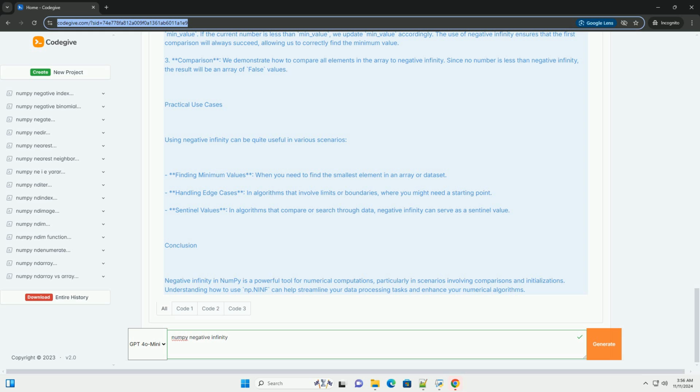Explanation of the code. 1. Initialization. An array data is created with a mix of positive and negative integers. 2. Finding minimum value. We start with min_value set to negative infinity. As we iterate through data, we compare each element with min_value. If the current number is less than min_value, we update min_value accordingly.